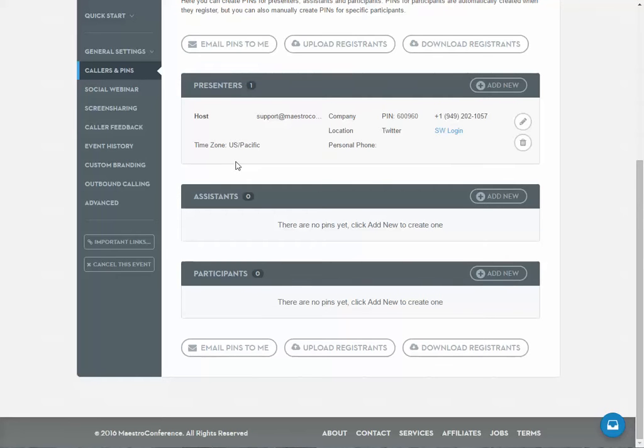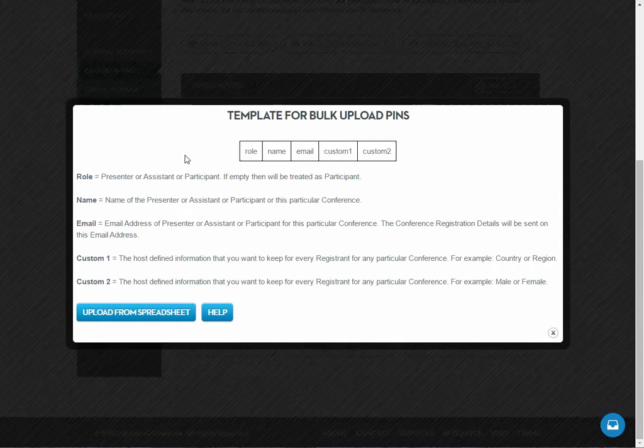Now that we've covered manually registering your participants or hosts, the third option is to upload registrants. Please refer to the template so that your spreadsheet is properly formatted. To do this, you'll click Upload Registrants. If you click on Template, you'll be able to see the format that our system will accept for uploading your spreadsheet. And when you're ready, you simply click Upload from Spreadsheet.